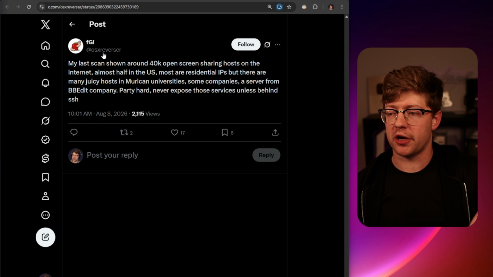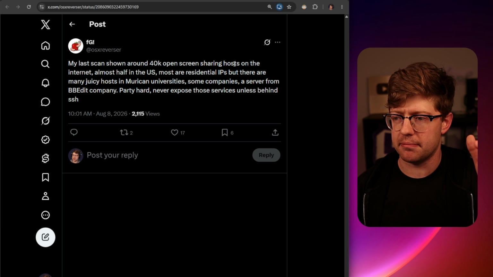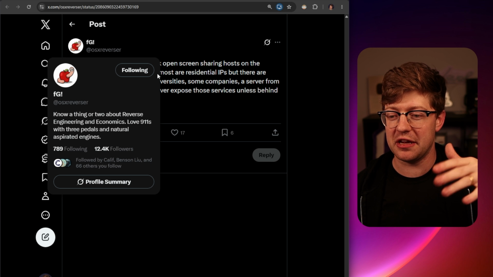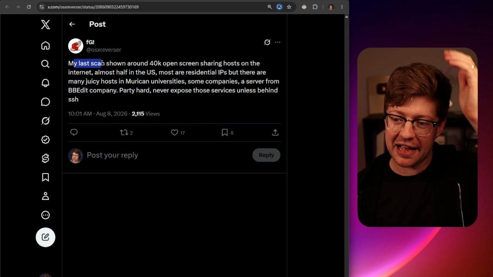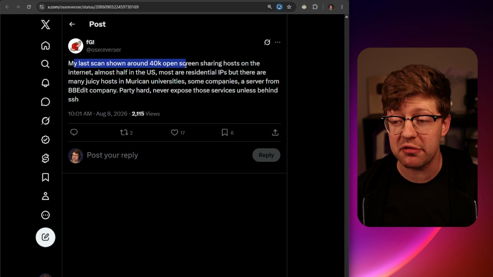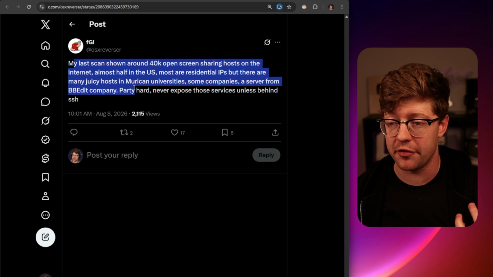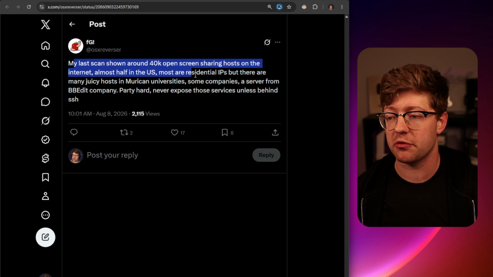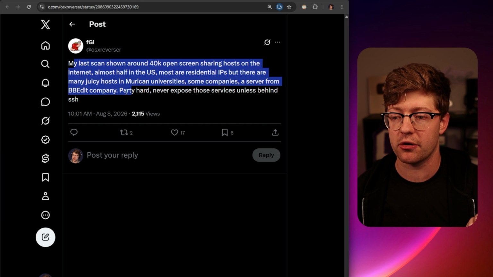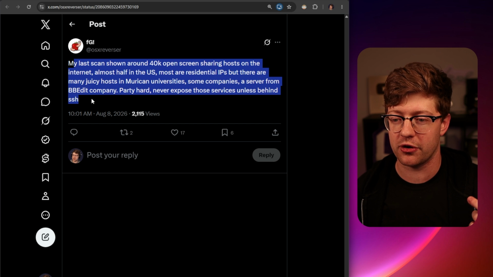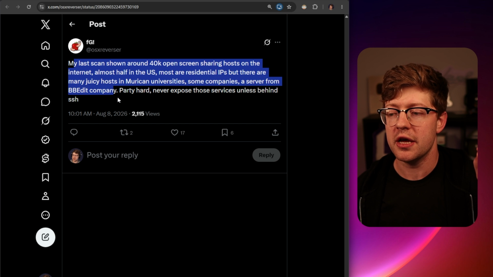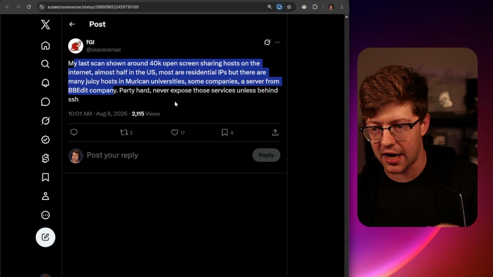So the guy that found this bug, and if you don't follow him, sorry, my bad, go follow him. He's the person that found these vulnerabilities. "My last scan showed around 40,000 open screen sharing hosts on the internet, almost half in the US, with most being residential IP addresses, but there are many juicy hosts in American universities, some companies, a server from BBEdit company, etc. Party hard, never expose those services unless behind SSH."